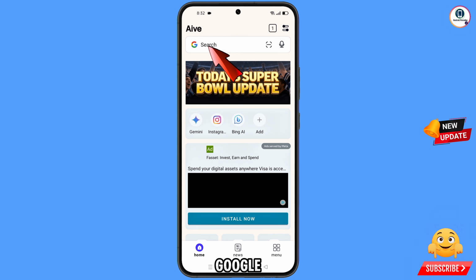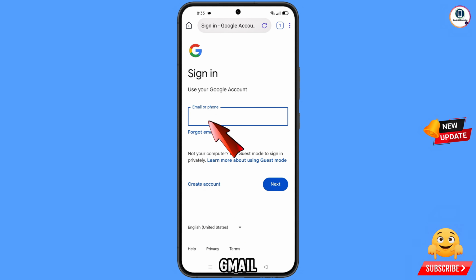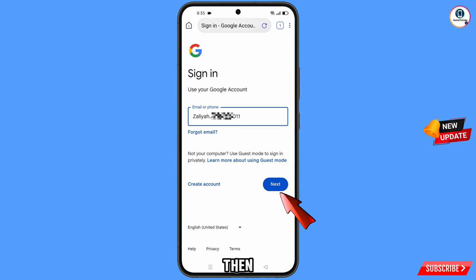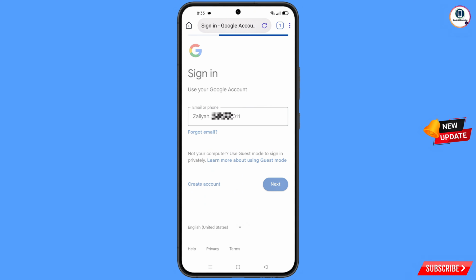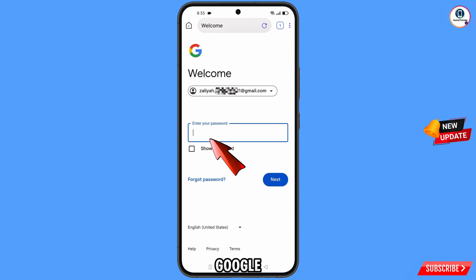Here you have to open google.com and then tap on sign in. Now here you have to enter the Gmail account that you want to recover. And then tap on next. And then here Google will ask you to enter your password. So you have already forgotten your password, simply tap on forgot password.